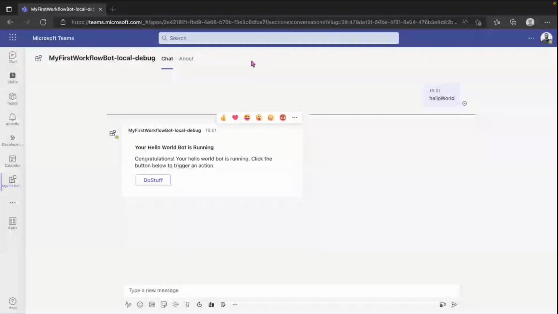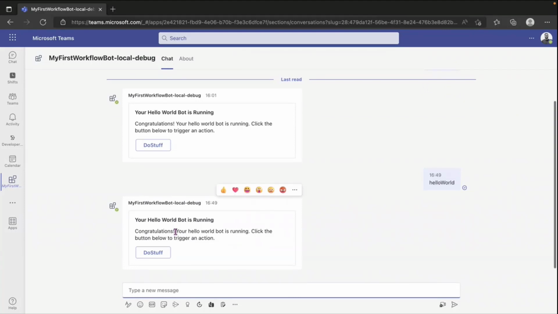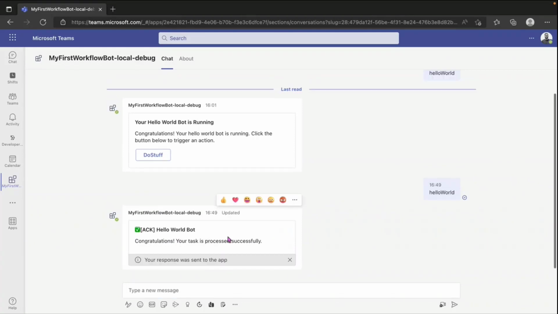So I'm going to switch to Teams. So this is the app that's already running. I've already side-loaded this into Teams. And to invoke our bot, we're going to invoke the hello world command. So if I run hello world, I get a response with an adaptive card that has a button on it. And when I click do stuff, the adaptive card actually gets replaced. So what has just happened there is we've had a response that's come back to our bot, and our bot has gone, okay, great, I've had something happen from an adaptive card that I've sent out, and now I can replace that adaptive card with something that just confirms that something has happened.